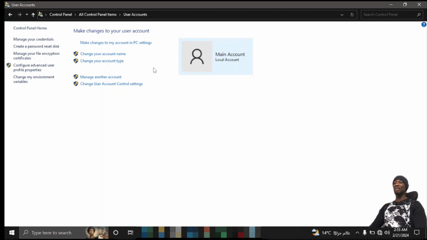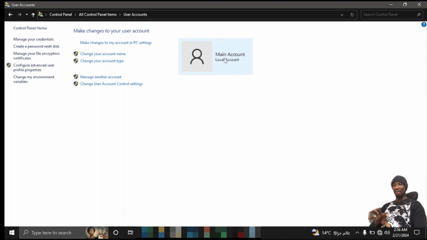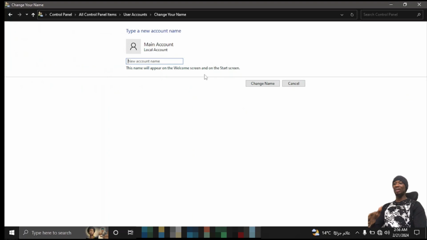Let's breeze through this control panel user's account to know exactly how it works and what it can do for us. So the first thing is you can see here that it says make changes to your user account. Make changes to my account in PC settings. If you click that, it's going to take you to the PC settings where you can make changes to your account, to this personal account. Now, you can change your account name from here. So if I want to change my account name, all I need to do is put in the new name which I want this account to carry.